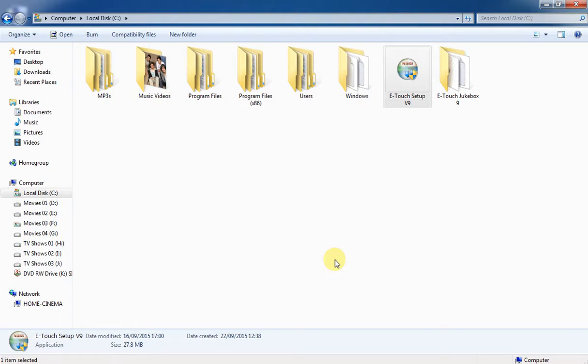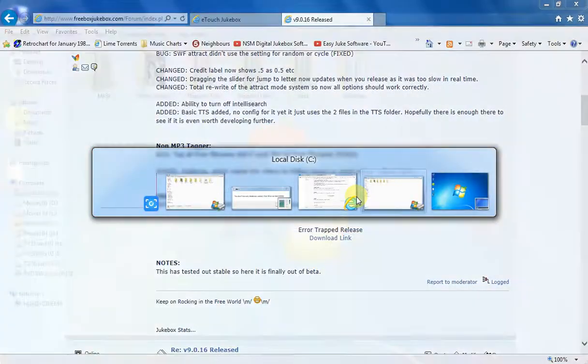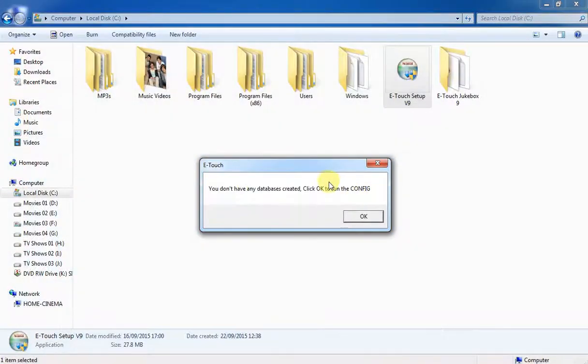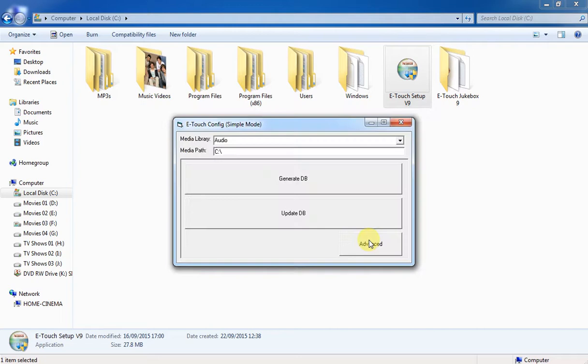So as soon as it comes up, maybe it's not going to come up though. Let's click this little thing back here. There we go. Okay, so it's saying you don't have any database created. Click OK to run the config. So this is a config, but at the moment it's in simple mode.